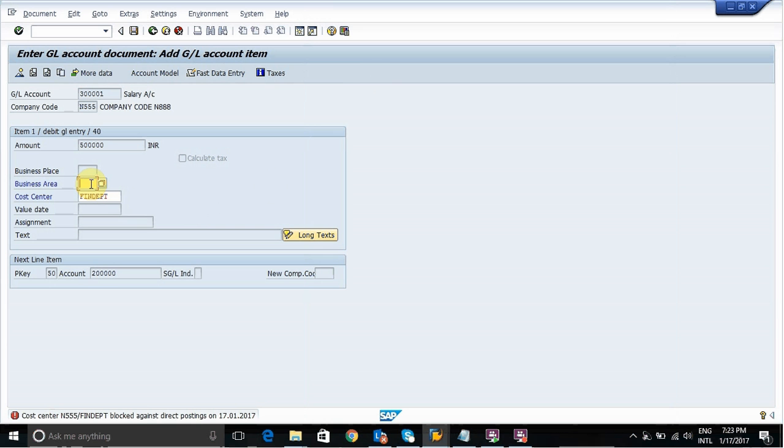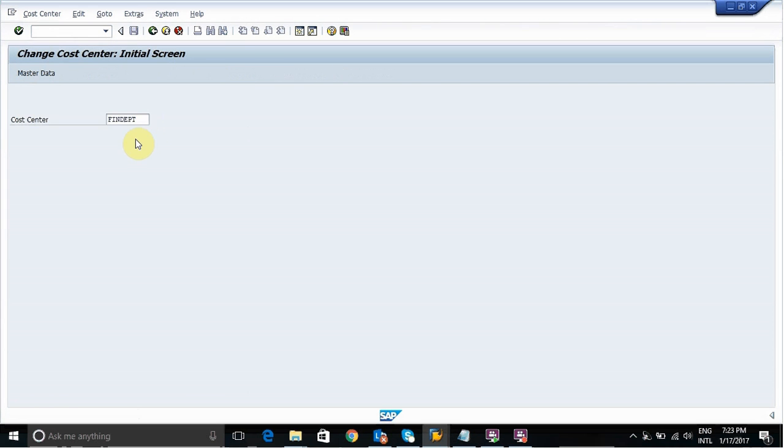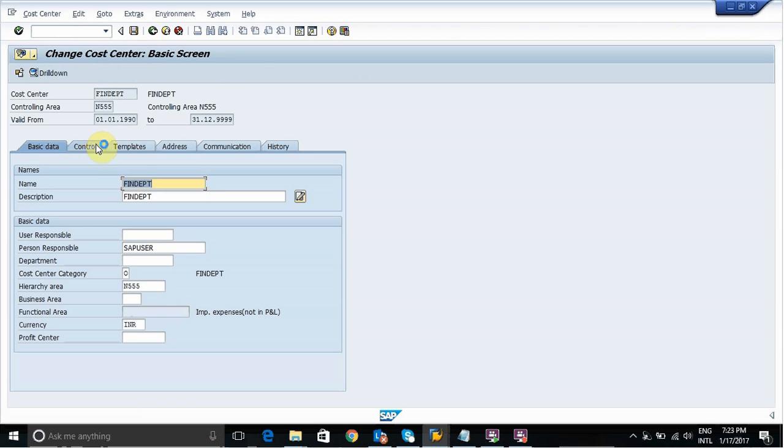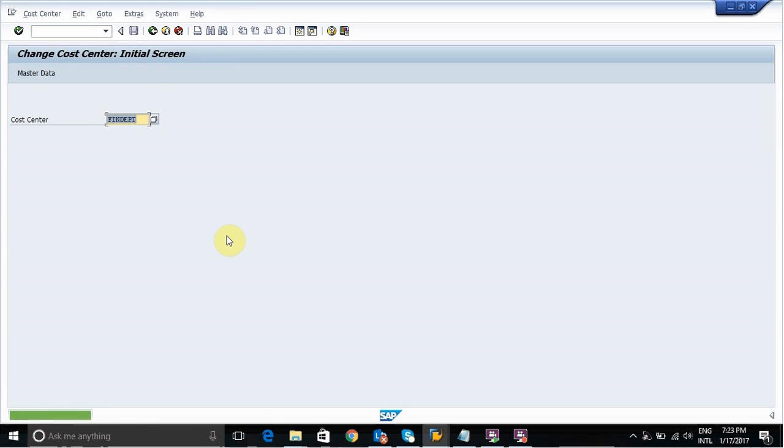Okay, so what is this error is, so when you are posting any transactions to any cost center, first you need to check whether the every cost center will be having some indicators. If you go to KS01 here, let's go to change mode. See here, this is finance department, right? So inside that cost center we have one option called as control. When you just click on this control, see what is happening, you are posting actual data, but this actual data is locked. So when you are posting any data to one cost center, make sure that these options are unlocked, then only you can post transactions to that cost center, otherwise it won't allow you to post.